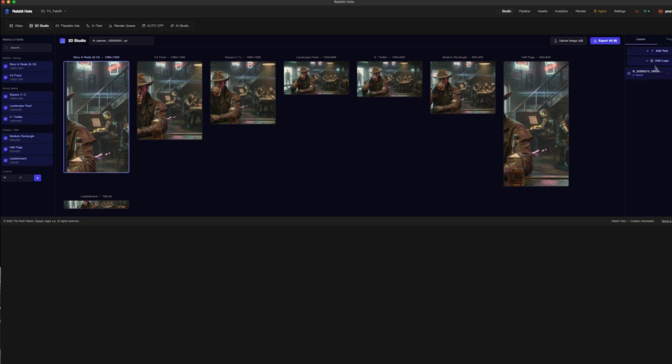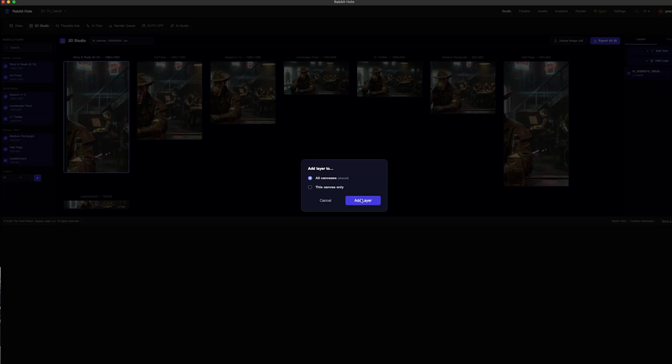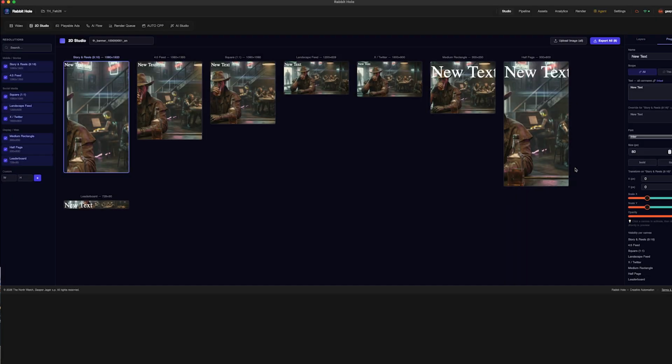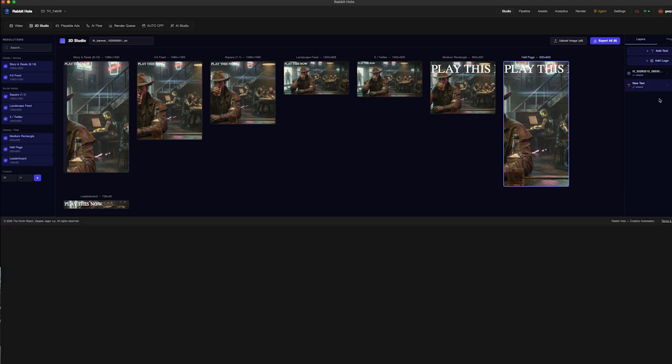And then also in layers, say you wanted to add some text. You can choose a specific canvas or all canvases, and you can simply say new text. I'm going to say "play now." We're going to make it smaller for all of them. And then individually, you'll be able to change this and basically pre-build your templates for whatever images you want. Think of this as baby Photoshop.